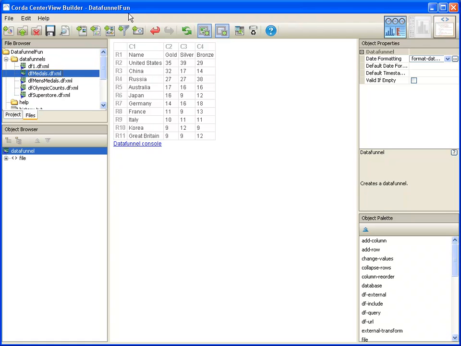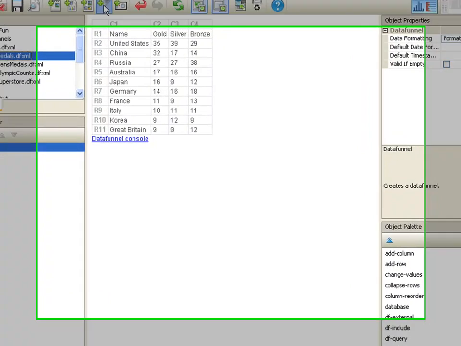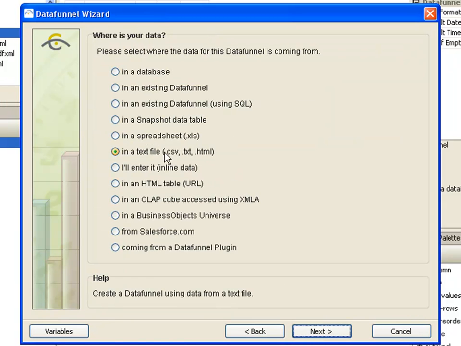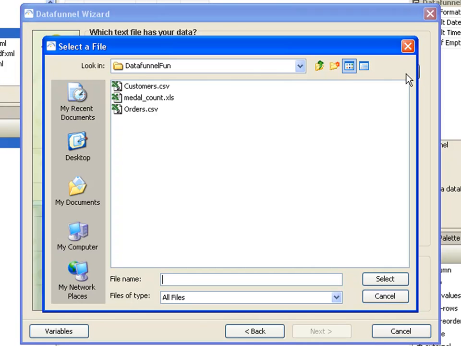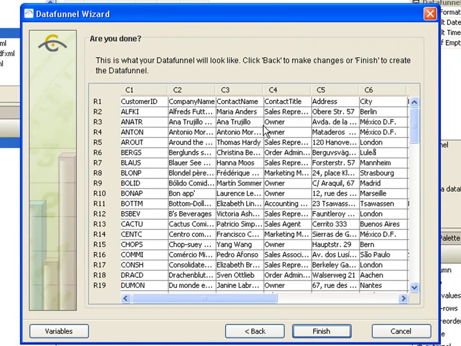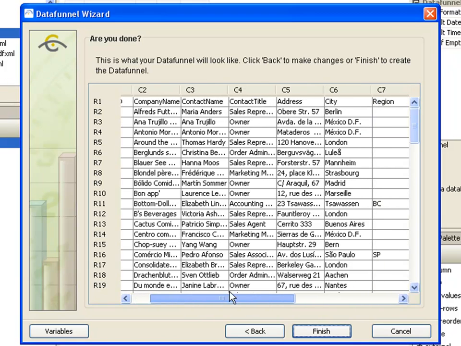Another way of getting data into CenterView is from CSV files. If our data is in external files and CSV files, maybe from a database dump or from our accounting department or others, we can go get the files from CSV files or text files or HTML files. Here we go pick our CSV file. We see the data. In this case, these are our customers. Each customer has an ID and then their information about that specific person or customer.